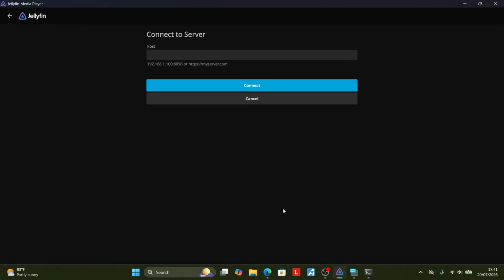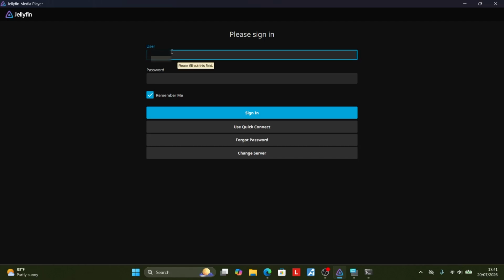Come here, open the Jellyfin media player, or on your browser, just type like this. Type the server address followed by a colon and then 8096, just like the example that I show you. This is the server address followed by this, which is colon 8096, and then click connect. You'll have to put your username and a password and then sign in.